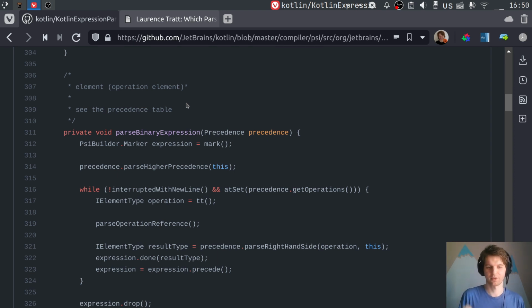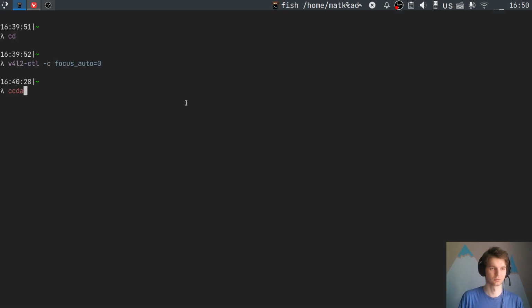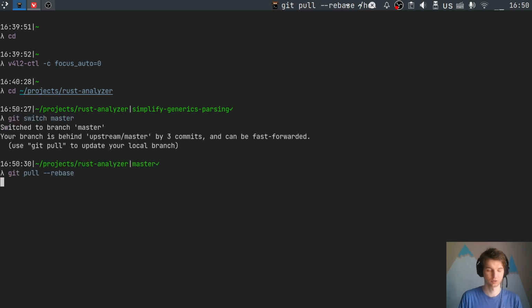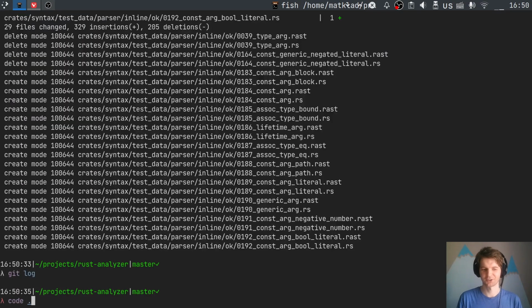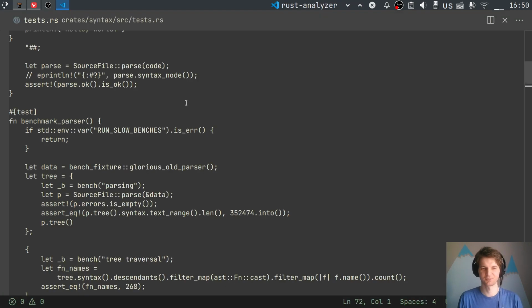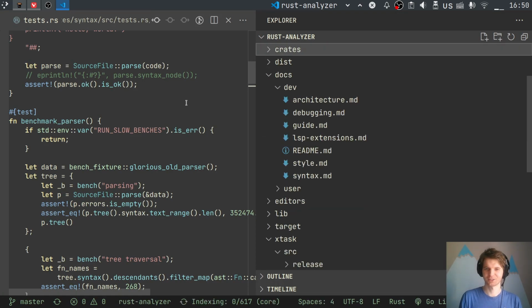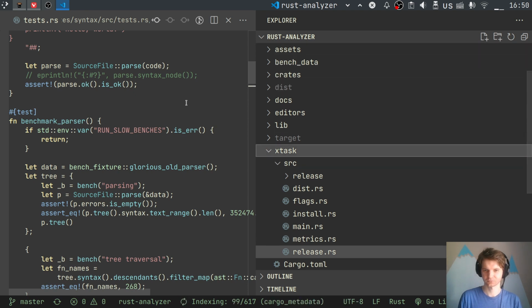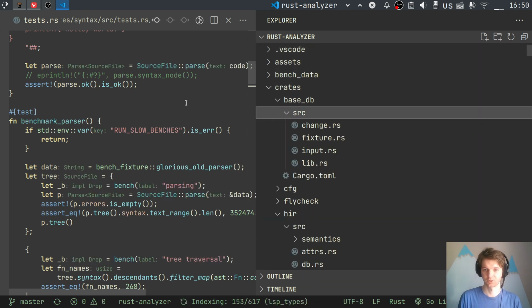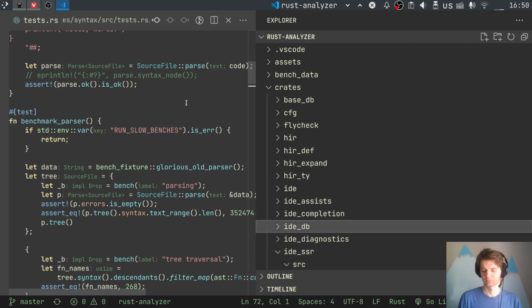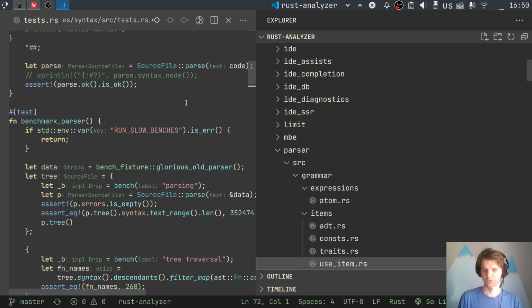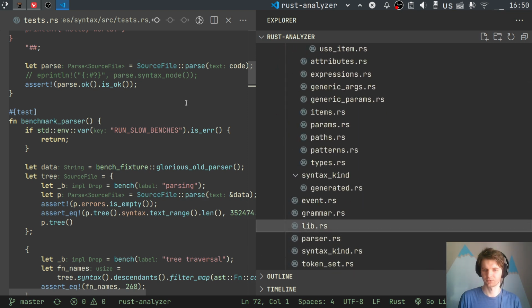Okay, without further ado, let's actually look at the parser. Let's go to the Rust Analyzer repository and go to the main branch and update it. I've actually been cleaning up bits of the parser before this video, just so that I'm slightly less embarrassed by showing this to you. So let's go to crates, parser, and here we want to start with lib.rs.